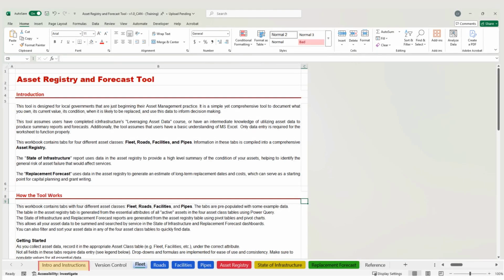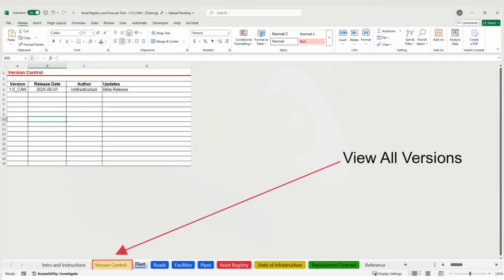The intro and instructions sheet provides an overview of the tool and how to use it. We encourage you to read this sheet before using. The version control sheet lets users know what version of the tool they are using and if any additional updates have been made.